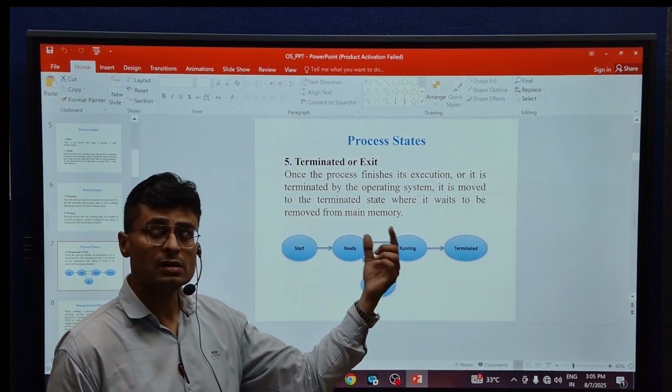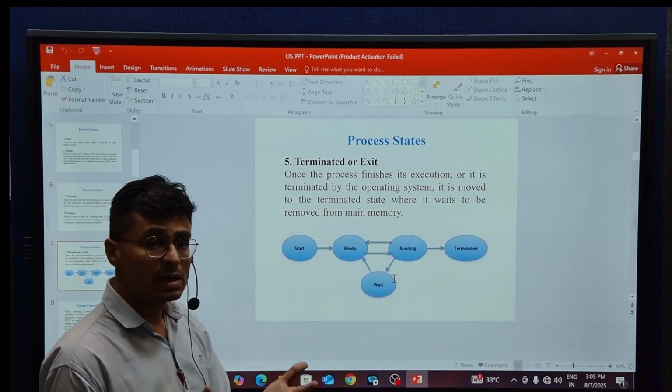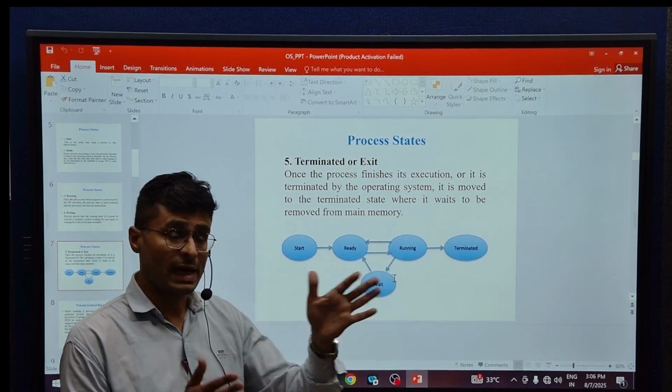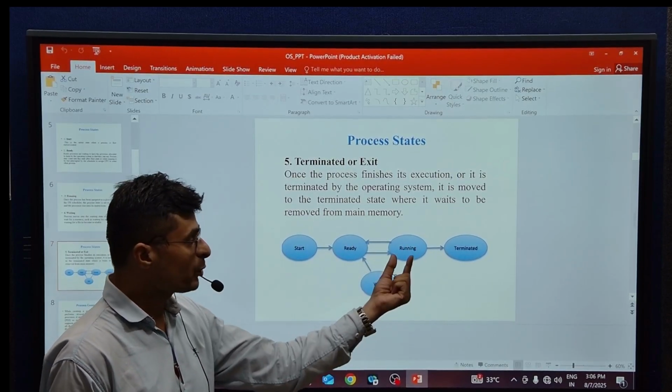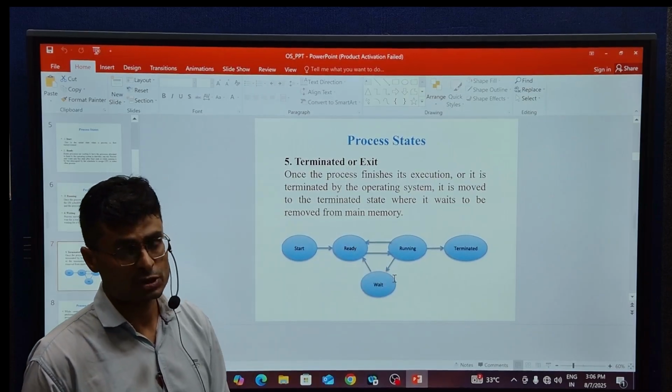And if there is any halt by the CPU or the processor, or there is any error in the running state, then the process goes back to the ready state and waits for the processor or the resources.